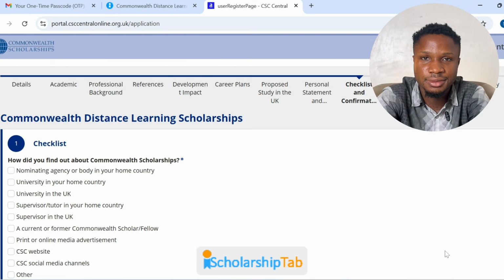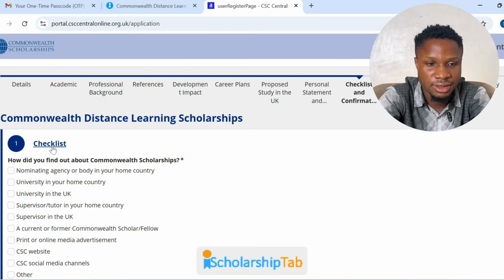So I've written my personal statement and then leadership experience. So the next thing is the checklist. So how do you find out about the Commonwealth scholarship?